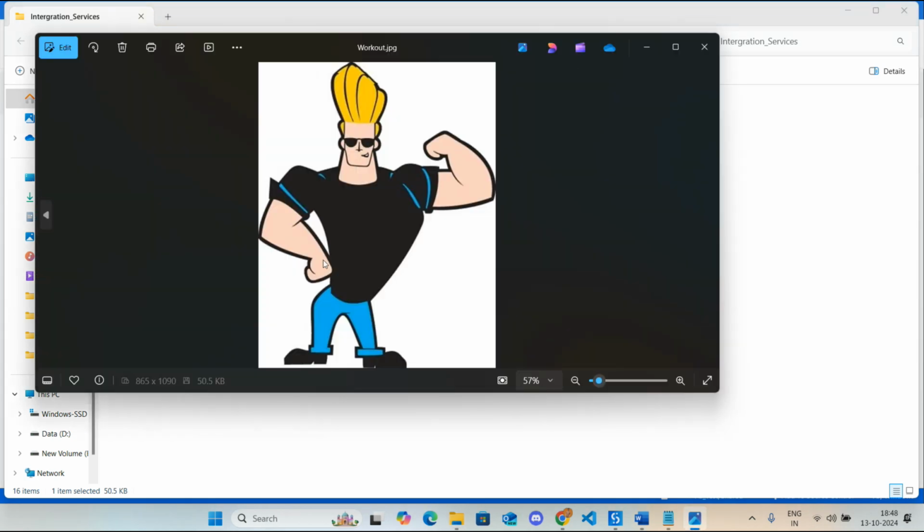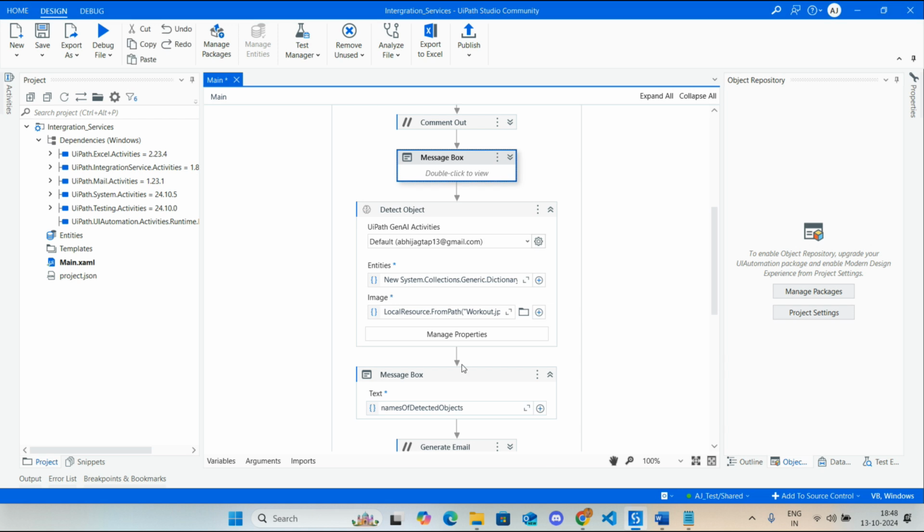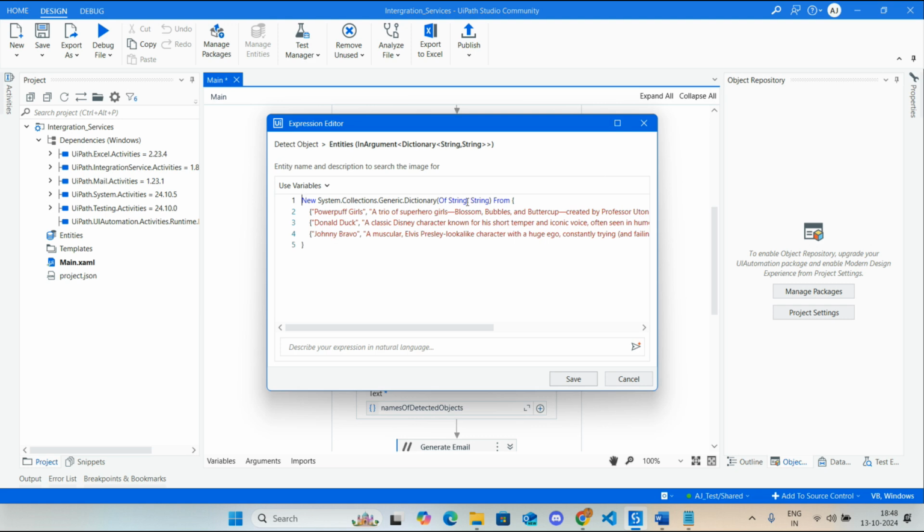So this is a cartoon image of Johnny Bravo, one of the very famous cartoons. I'll be giving it this image, but to detect what image this is, we have to give some entities in dictionary format. So I have given some of the entities to narrow down that search. First is Powerpuff Girl. This is the key. This is the value. Then I have Donald Duck, and this is the description of Donald Duck and Johnny Bravo. So when it is matching with this description, only then will we get the correct output of what is there in our image.